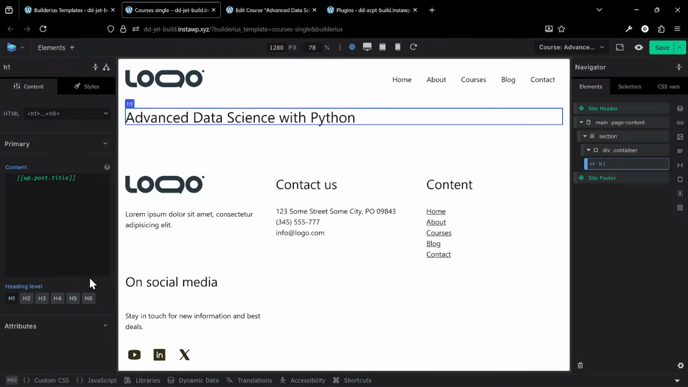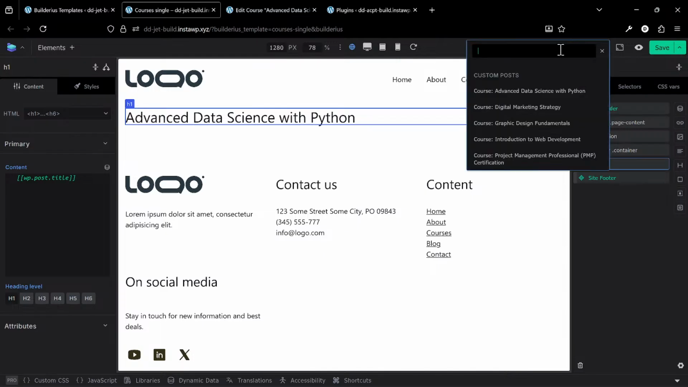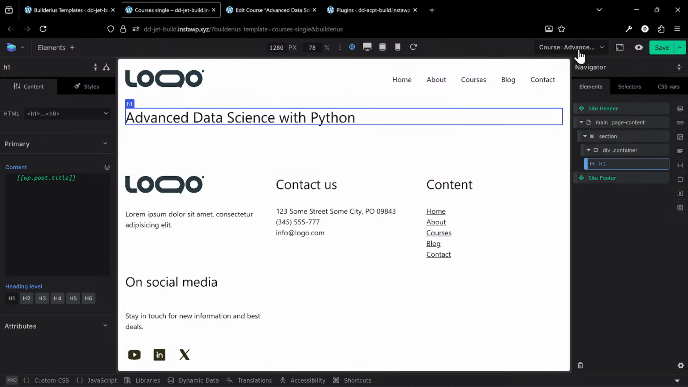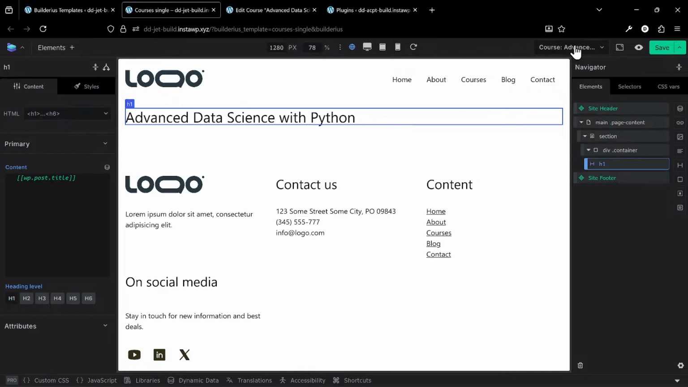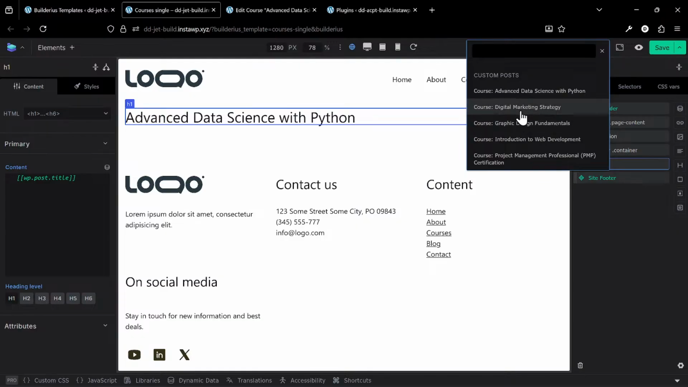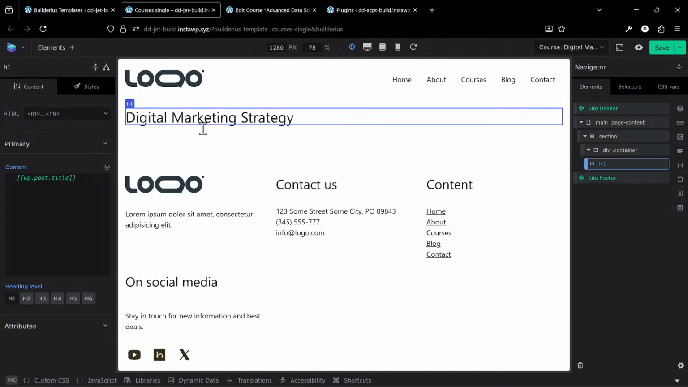Let me put it H1. So yeah, the post title is being retrieved correctly, and it is having the right context. The right context is the course, advanced data science. This is the context for what your template is being, the data that is being pulled into your template. That is the context, basically. So you can easily change the context and say maybe you want to check for digital marketing, and that will just automatically switch the context.